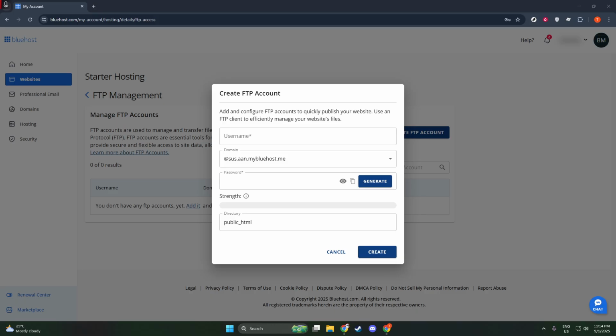Start by entering a username of your choice. Remember, Bluehost will automatically append your domain to this username, so keep it simple and something you can easily remember. Next, you need to set a strong password. It's recommended to aim for a high-strength password, typically more than 20 characters with a mix of uppercase letters, lowercase letters, numbers, and symbols. The stronger the password, the more secure your FTP account will be from unauthorized access.